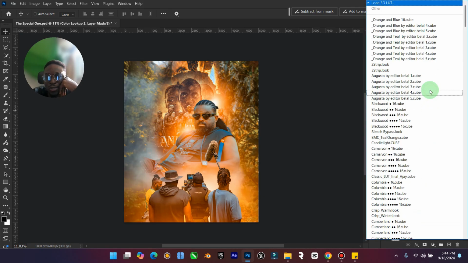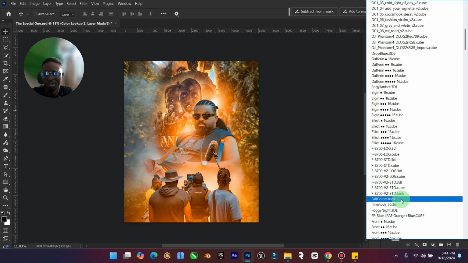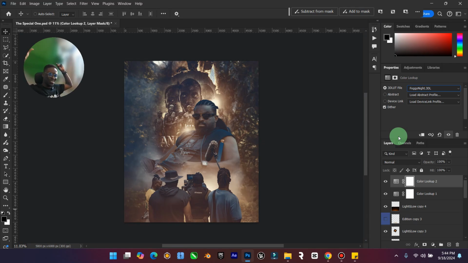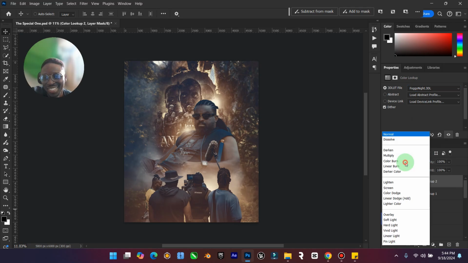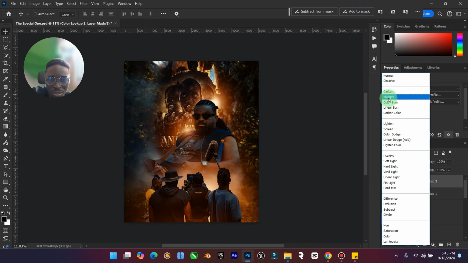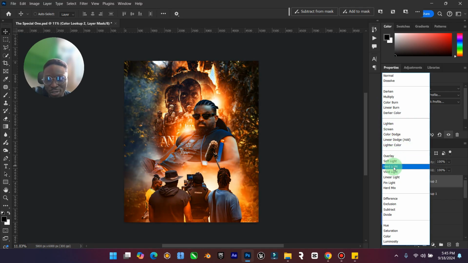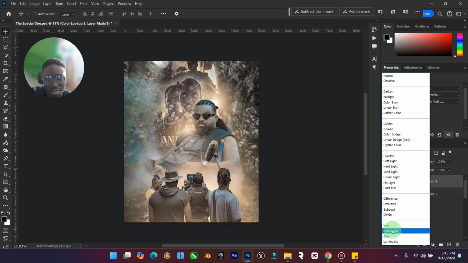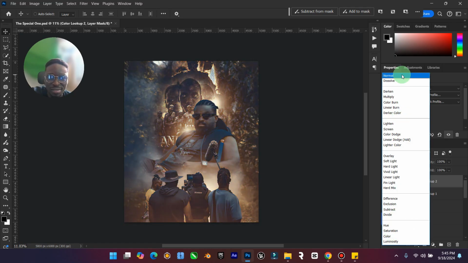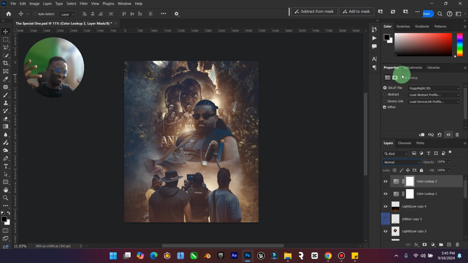So let's go to another color lookup and use my favorite, foggy night. It's sweet, sweet, sweet. Look at you. I love foggy night. Then you can play with it. You can probably darken it if you want, but I just love foggy night. I can easily leave it like this because Kunle Afolayan movies usually have that vibe. If I turn this off, you can see the difference, and that's why that orange stuff is needed. Yeah, this is chef's kiss.